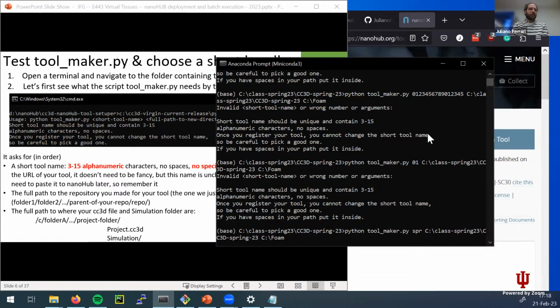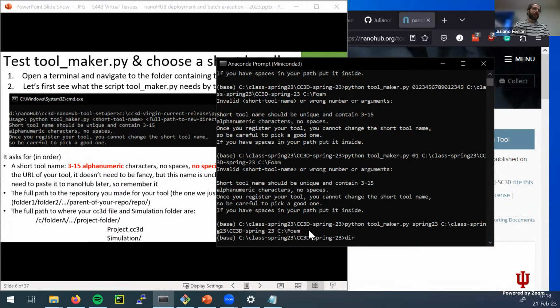So Python toolmaker py, short handle, the full path to the current folder and the full path to the folder that contains your simulation CC3D file. Is it the folder that has the CC3D file or the CC3D file? To the folder that has the CC3D file. Okay. So if I do, yeah, let me cancel this and let me just do it.